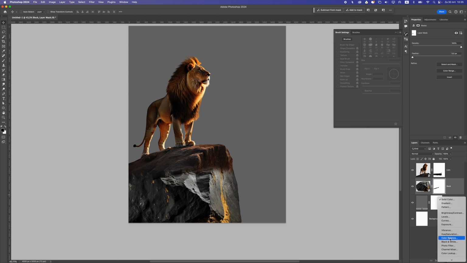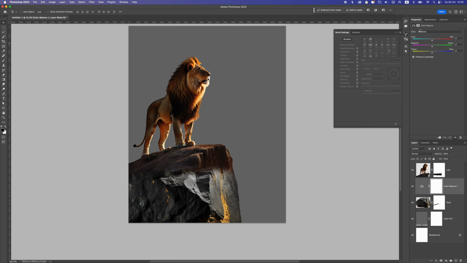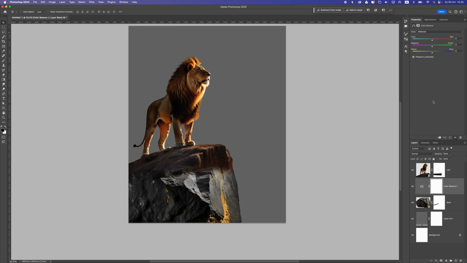So I'm going to go here and select color balance. And here is the settings for the color balance. And now you want to make sure to press this so we only affect the layer of the rock and not everything underneath it. Right? So let's look at this image. This looks a bit reddish, so I'm going to add some red to it. You can see it already looks better.